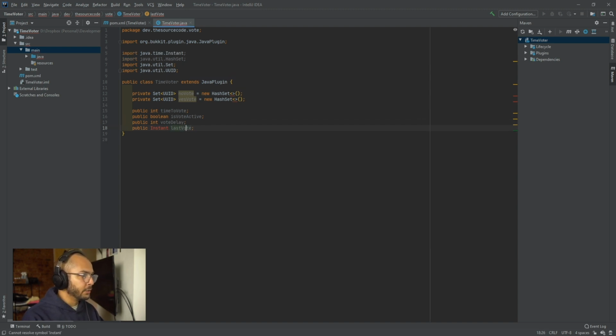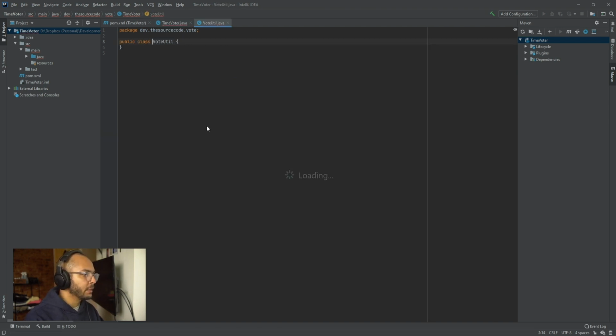We're also going to be creating a utilities class. I think our project level is not high enough. Yeah. So let's change that to 11. All right, so we have our public Instant lastVote, and now we're going to go ahead and create our utilities class, public VoteUtil, and this is going to be VoteUtil. And then let's just go ahead and create this class.